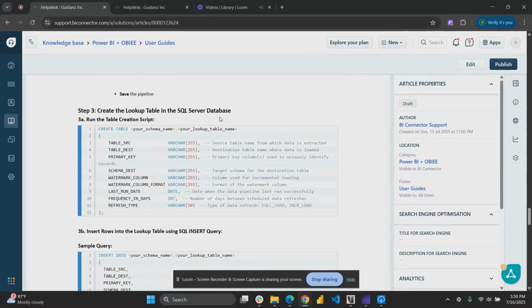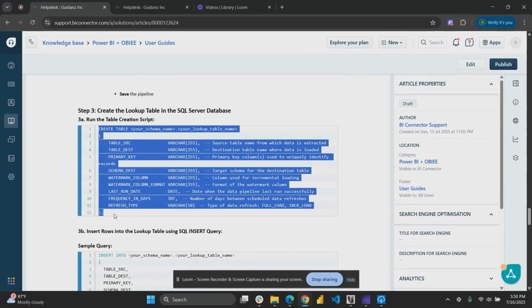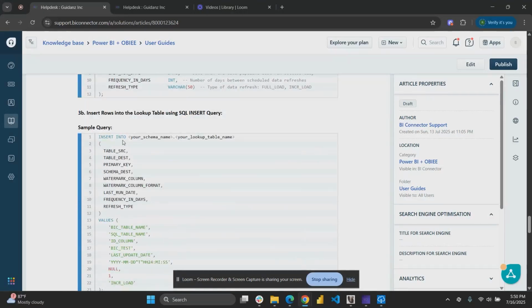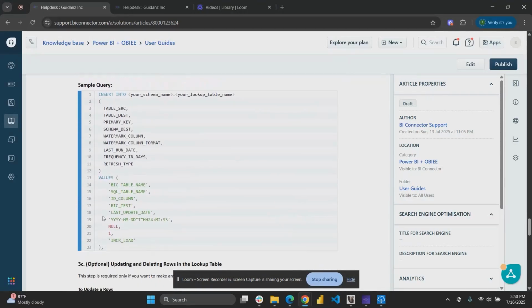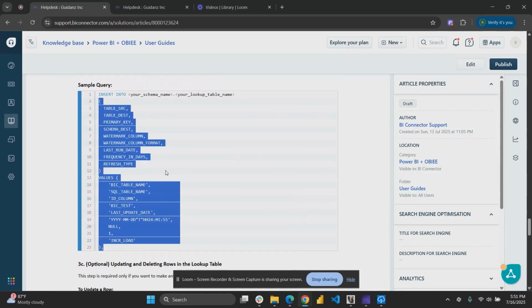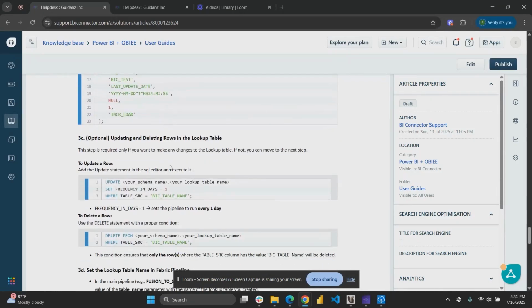After understanding the lookup table, we can create the lookup table using the following command, and we can insert the rows into the lookup table using the following command. And if we want to update or delete the rows, these are the commands for them respectively. So I will show you my lookup table for better understanding.